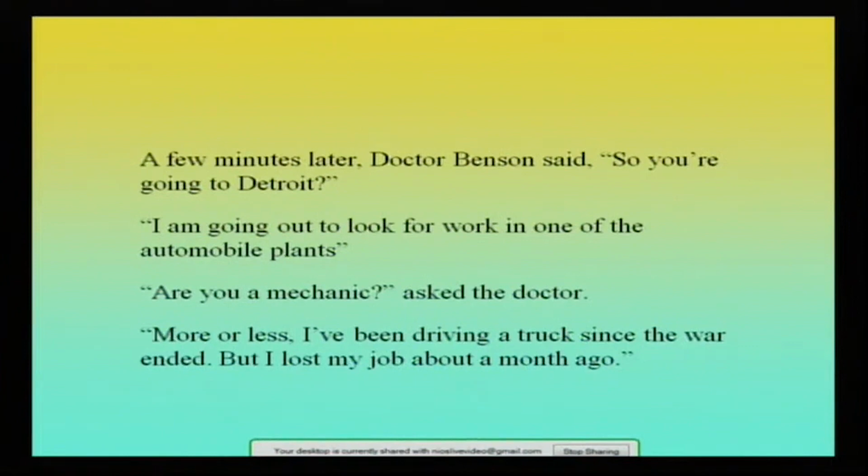A few minutes later, Dr. Benson said, "So you're going to Detroit?" "I'm going out to look for work in one of the automobile plants." "Are you a mechanic?" said the doctor. "More or less. I have been driving a truck since the war ended, but I lost my job about a month ago."